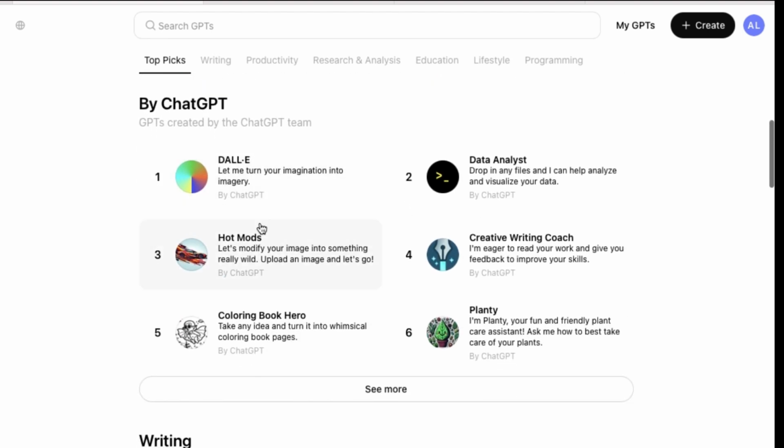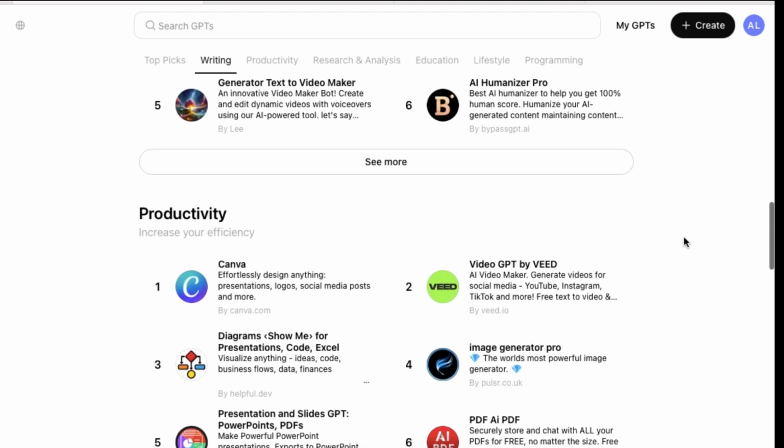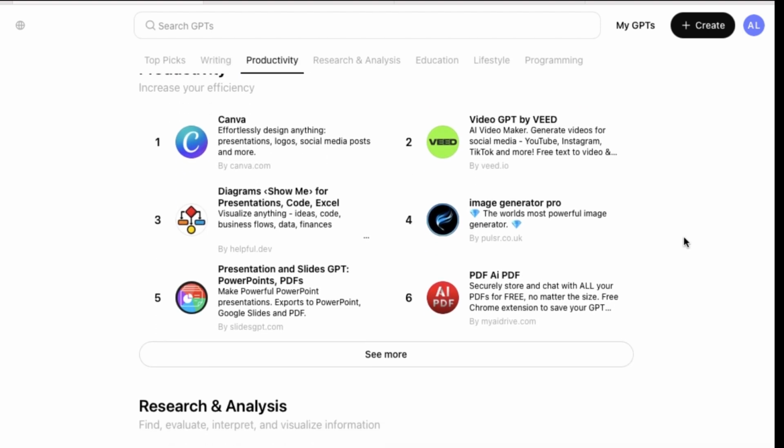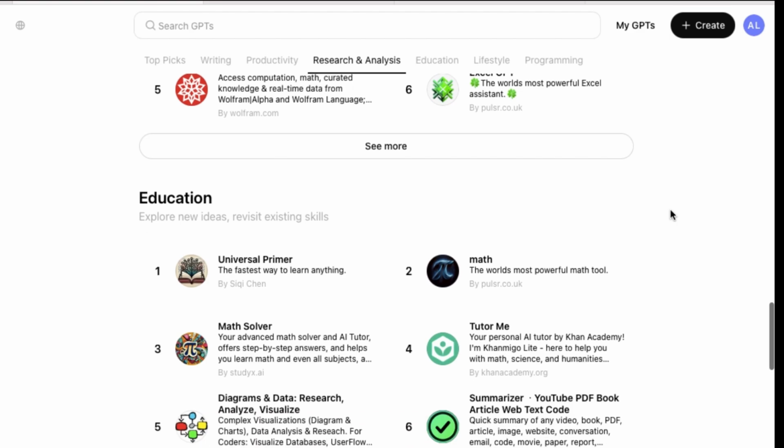Here, for example, you can find DALL-E, writing ones, and for example, you have Humanizer that makes your content more human-like. You have productivity, and here you can find Canva, Video GPT, and diagrams. And you have research and analysis and education. I'm not going to show you every single one here. I just really recommend you to go to this menu and test different ChatGPTs. And you can even create your own.